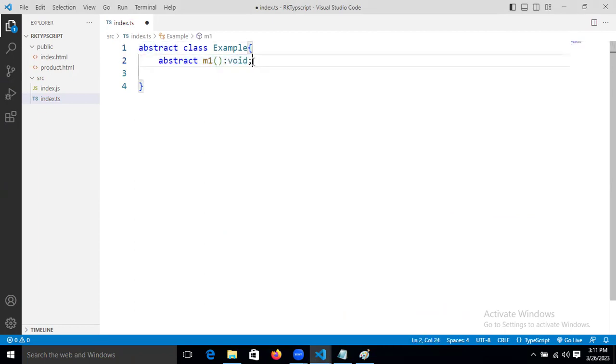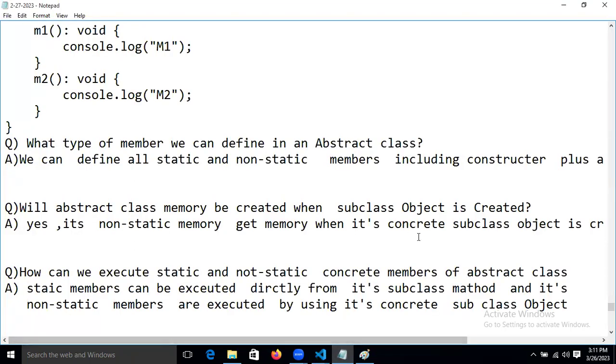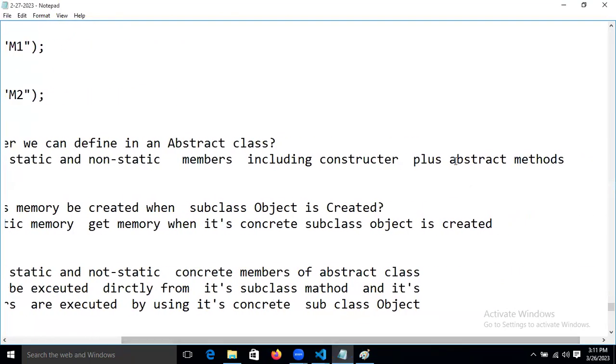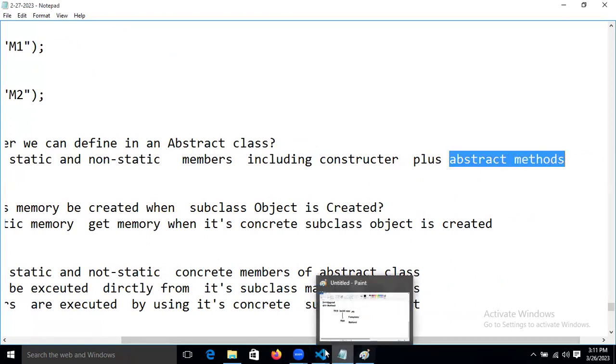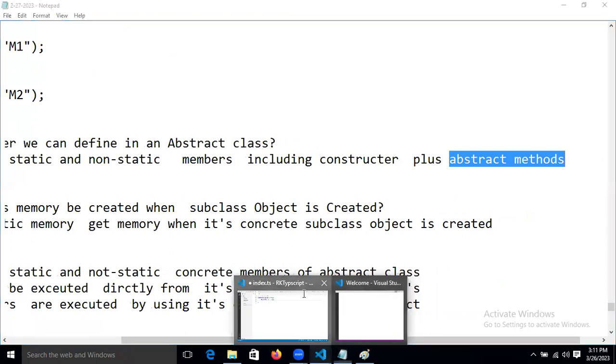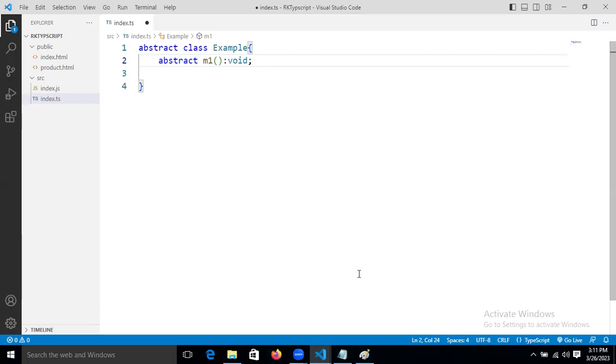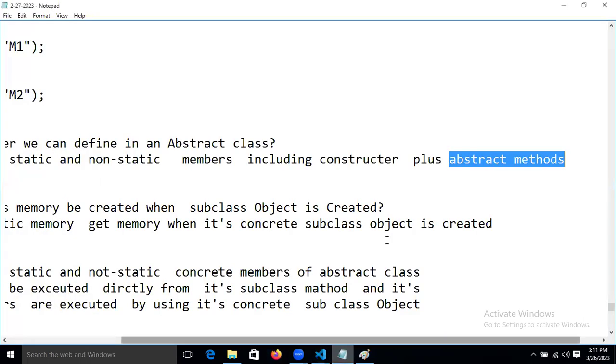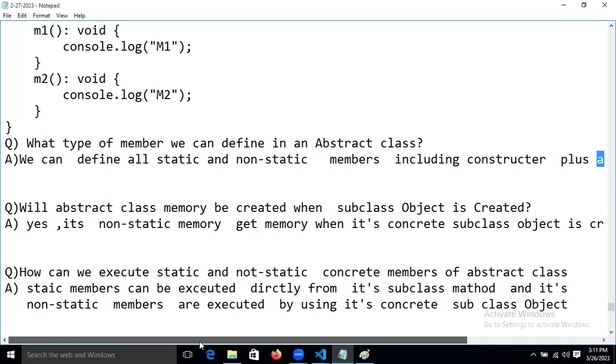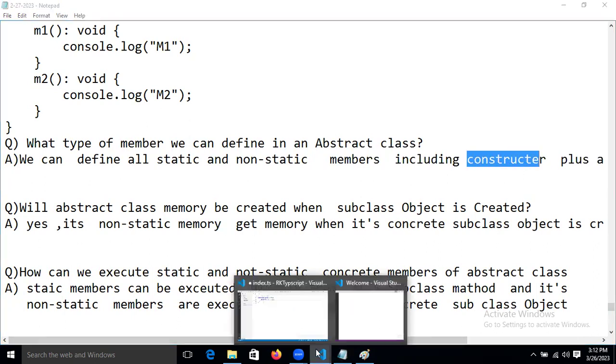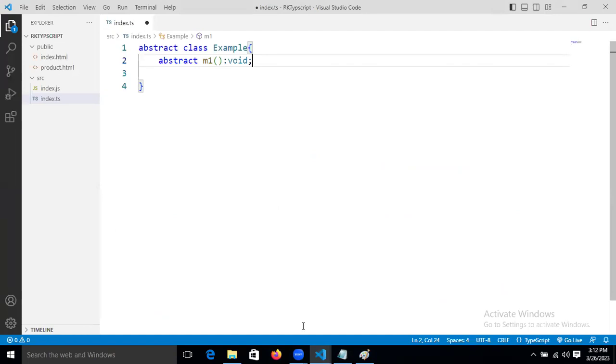Yes, abstract method. First point I cleared, right? Plus abstract method. First point is cleared or not? Yes, sir. Now the first point is cleared. Another one is, what I included in the answer now? Static and non-static members, right? Static and non-static members, including constructor.